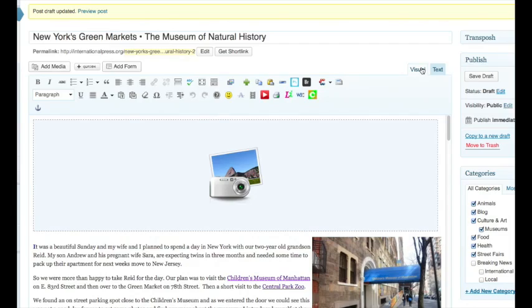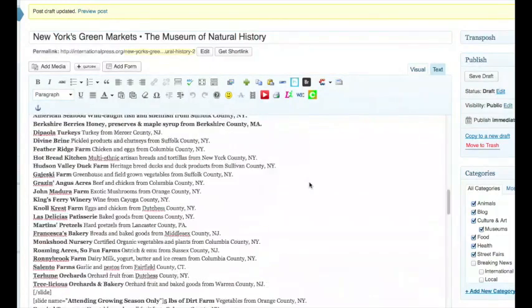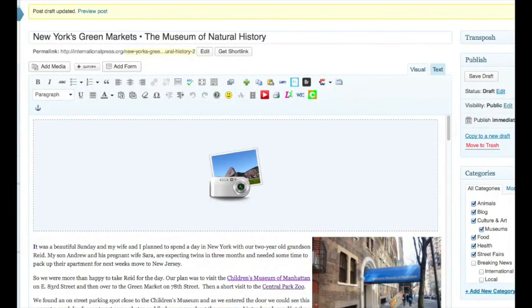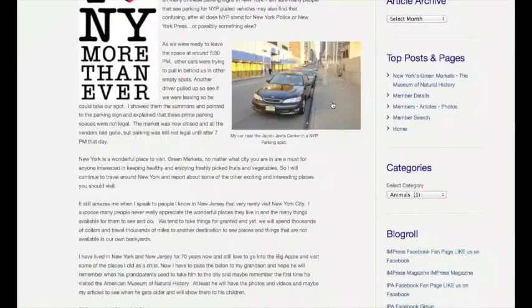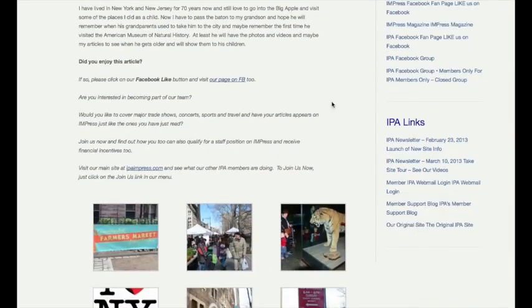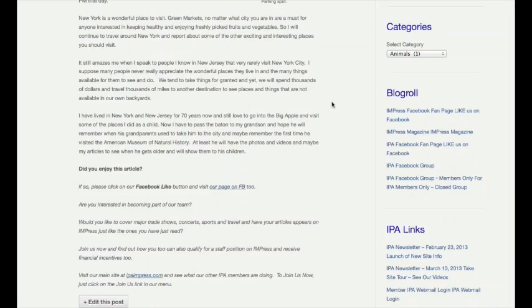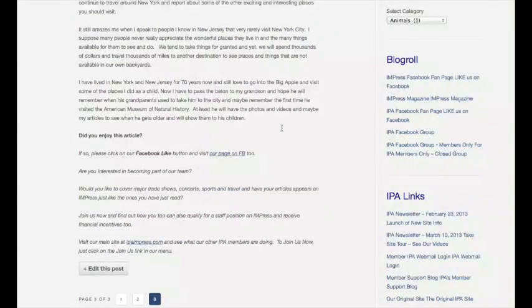Okay, here's our visual view. We've taken that out, and now we've published our article without it. So we can go in here and save the draft. And if we refresh the page, we've just taken out the gallery, so it should disappear. And there it's gone.